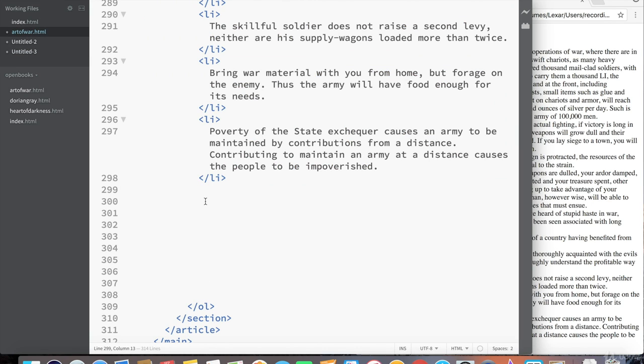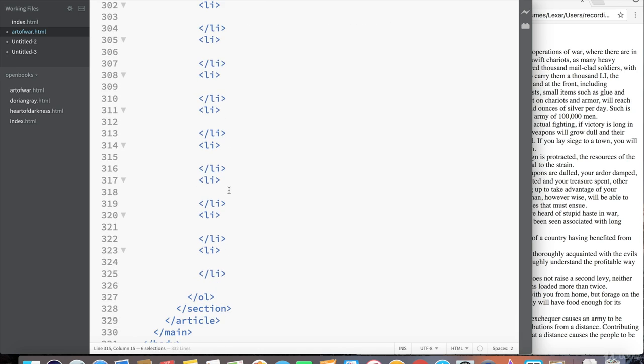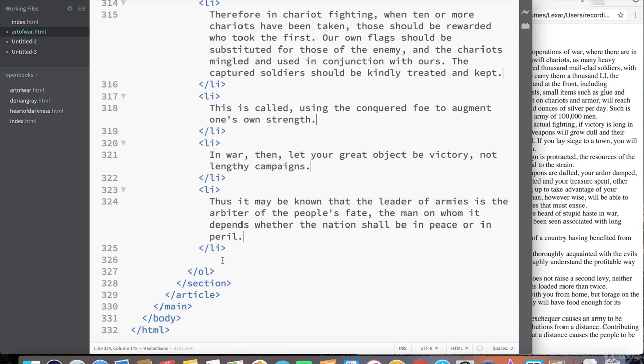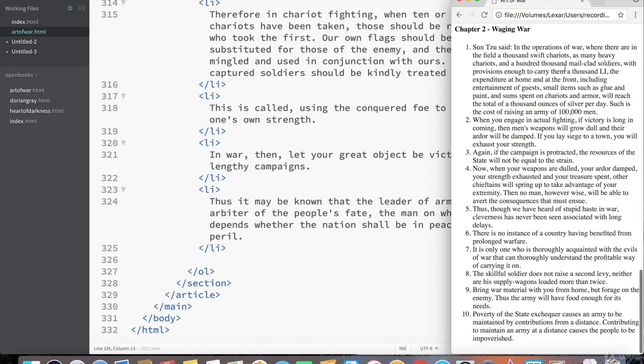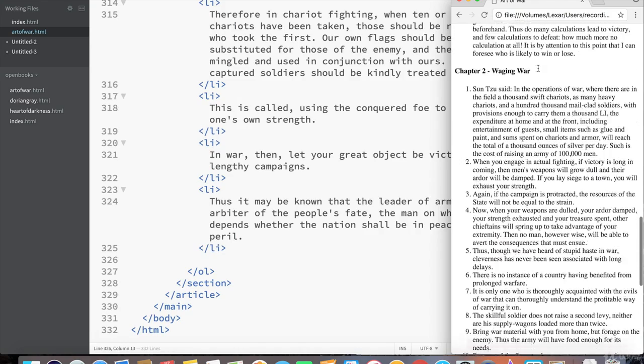So again, 1, 2, 3, 4, 5, 6, 7, 8, 9. And we're going to create an LI and create those same cursors again. 1, 2, 3, 4, 5, 6, 7, 8, 9, and then paste. And that should create 19 line items for Chapter 2.